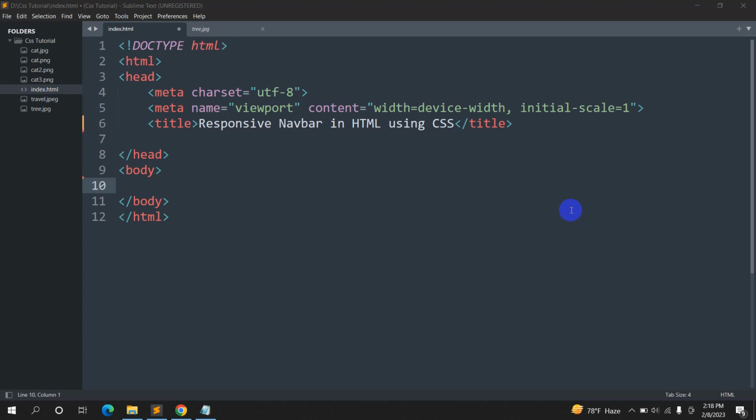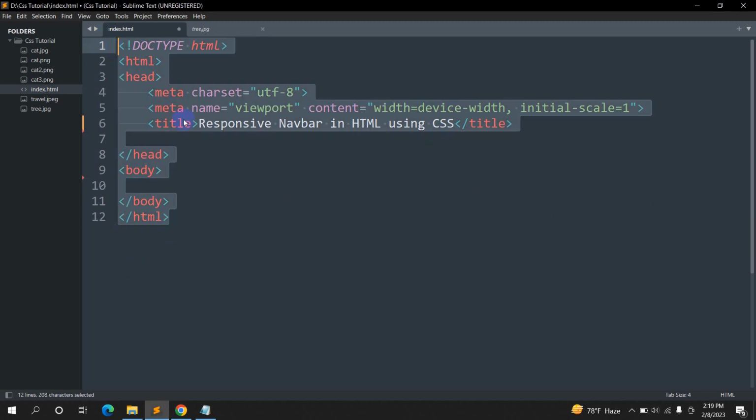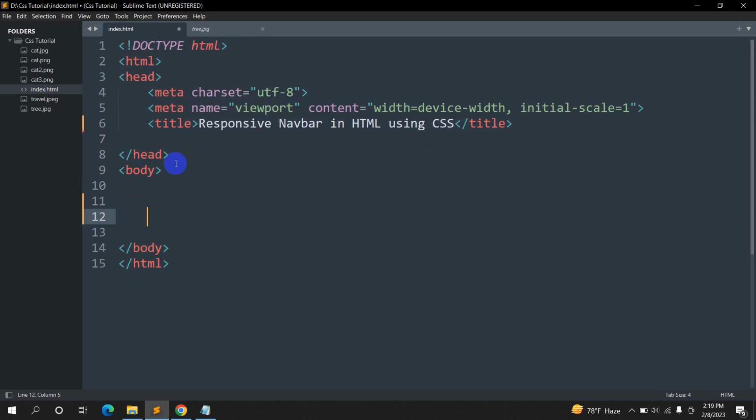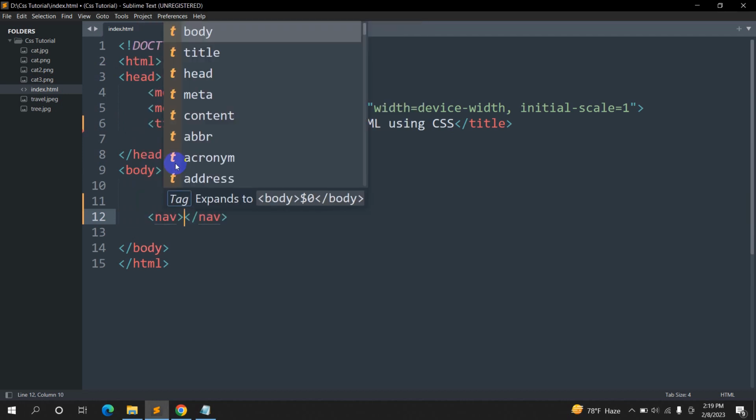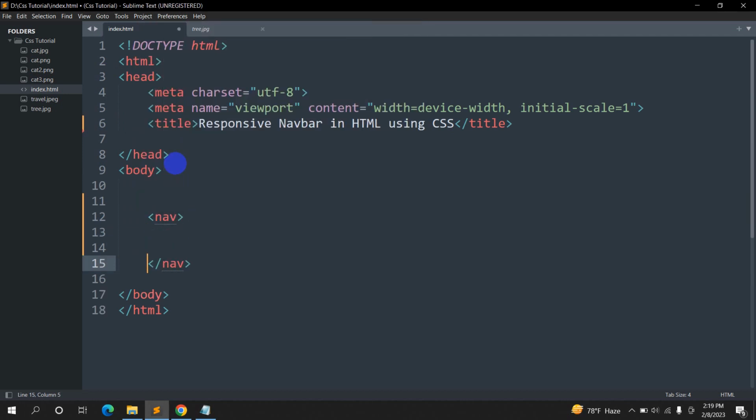Hello everyone, this is Yamin, and in this tutorial I'm going to show you how you can make a responsive navbar in HTML using CSS. So here you can see this is the basic HTML structure, and inside the body we are going to mention a tag called nav. Then inside the nav tag we are going to have our logo and our menu option.